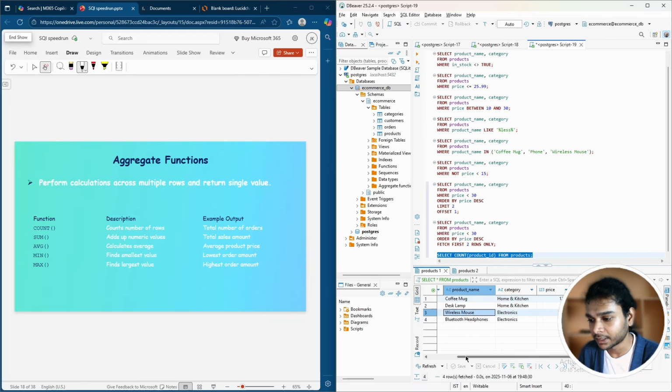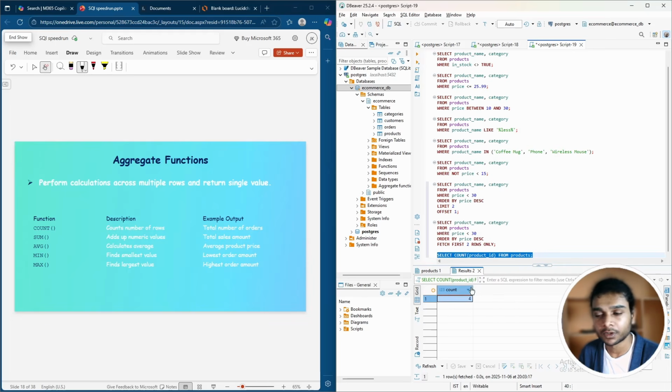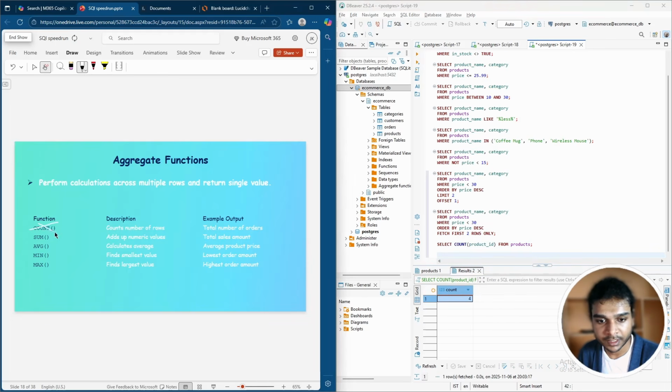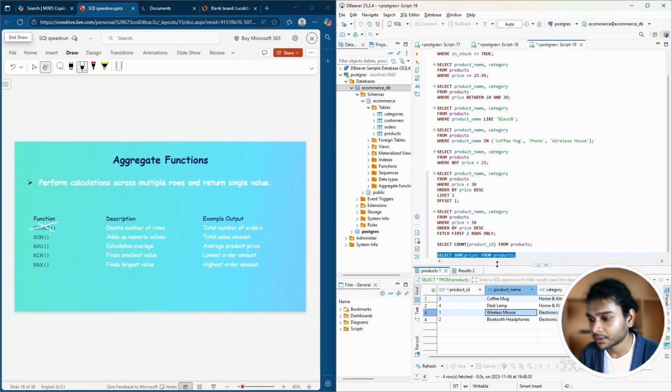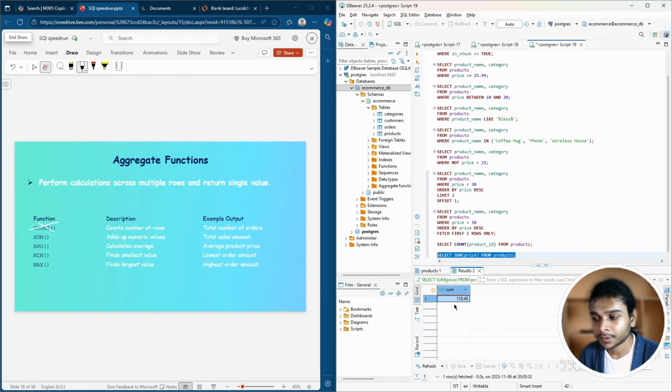Right now there are just 4 product IDs in this column. So it prints 4 as the output. So that is our first aggregate function, and then we have sum. Select sum of price from products. All right. This will sum all the prices from the products table, which means it adds up all these prices and gives one result, which is 118.48.